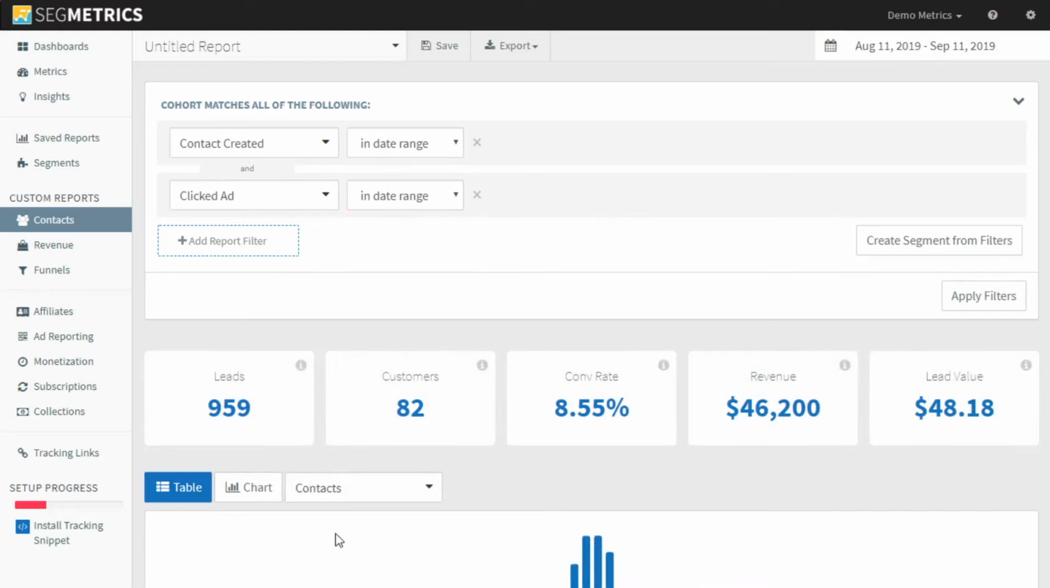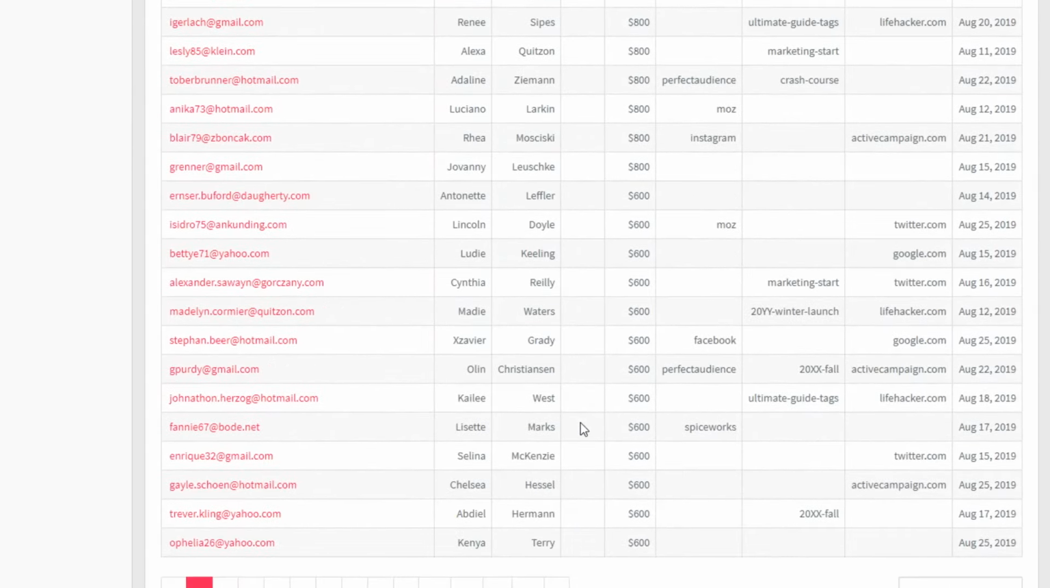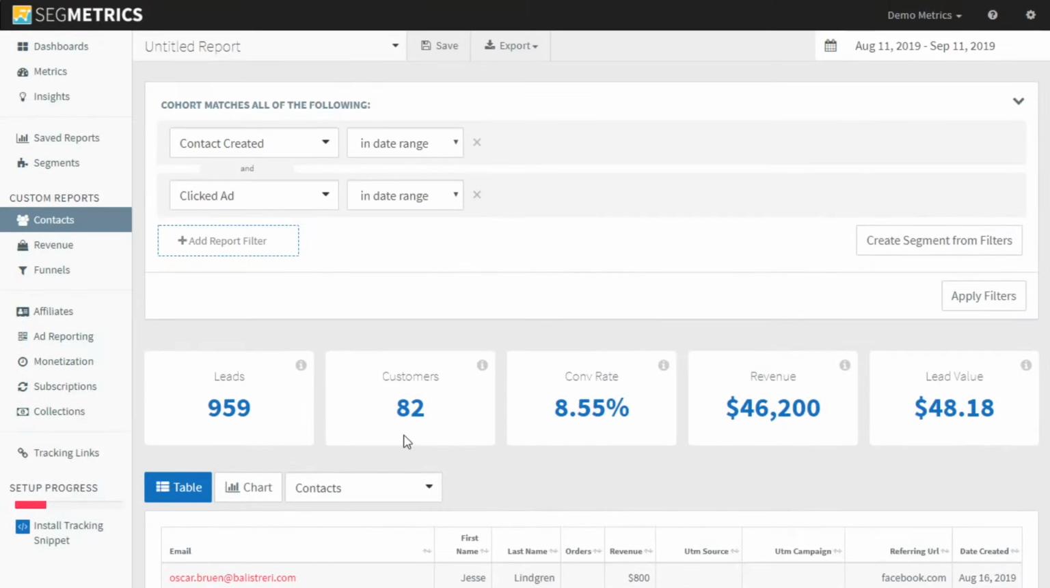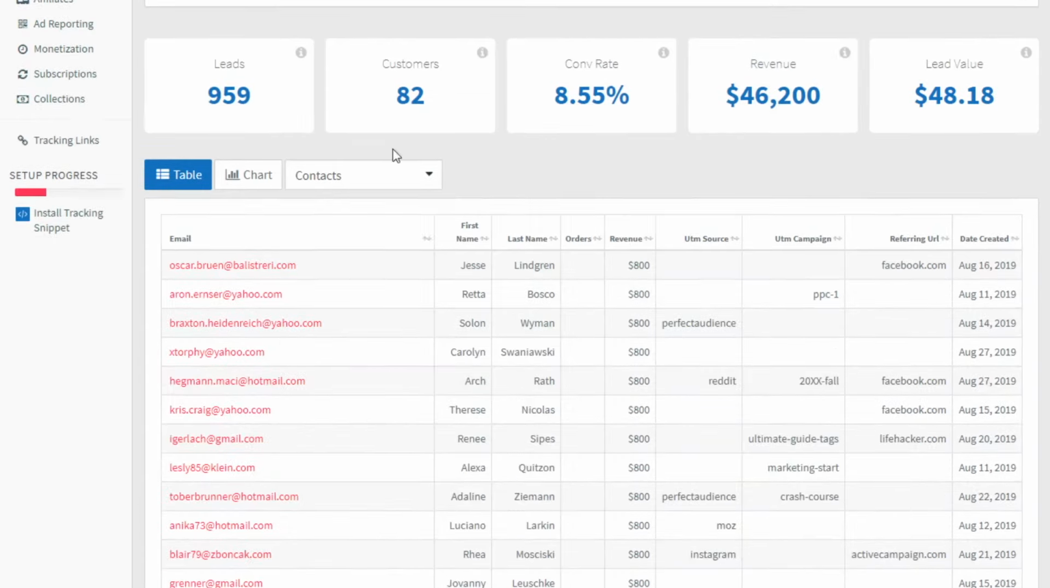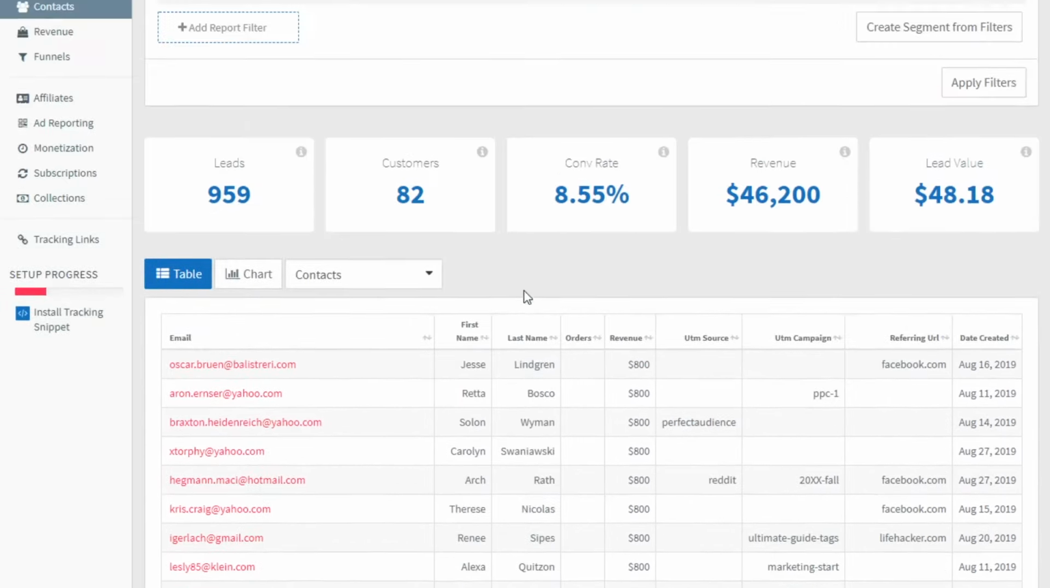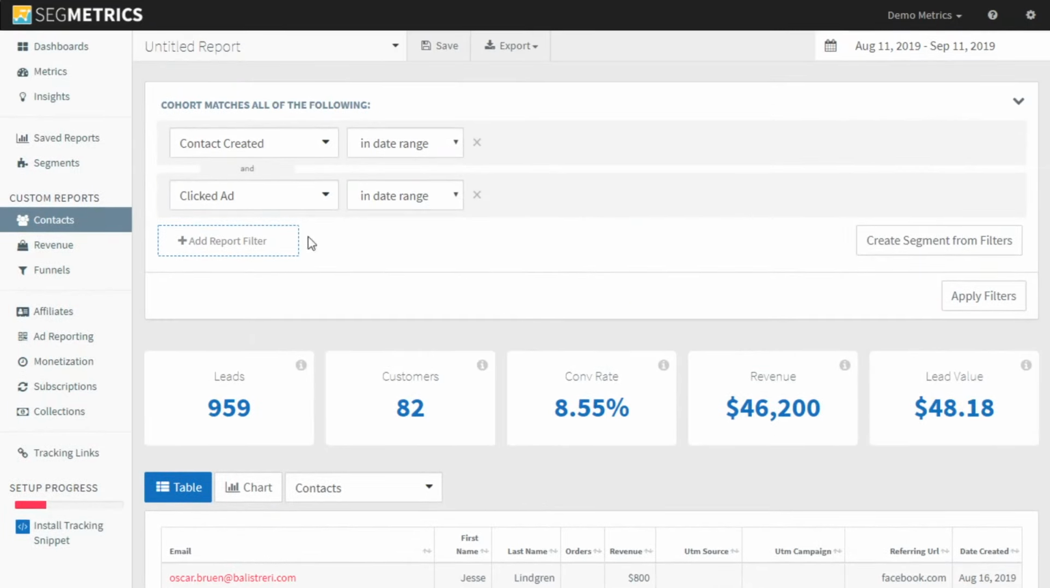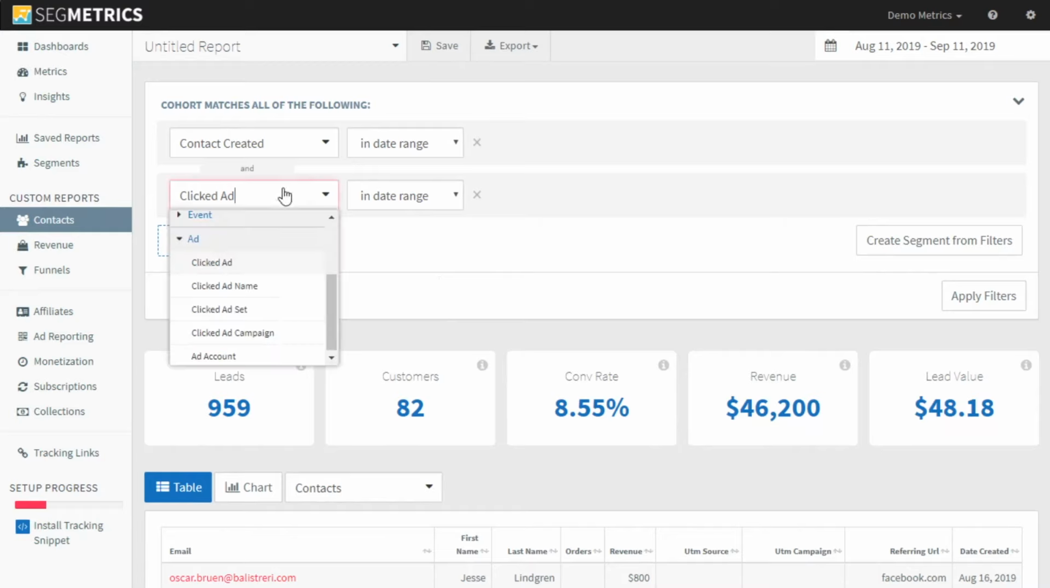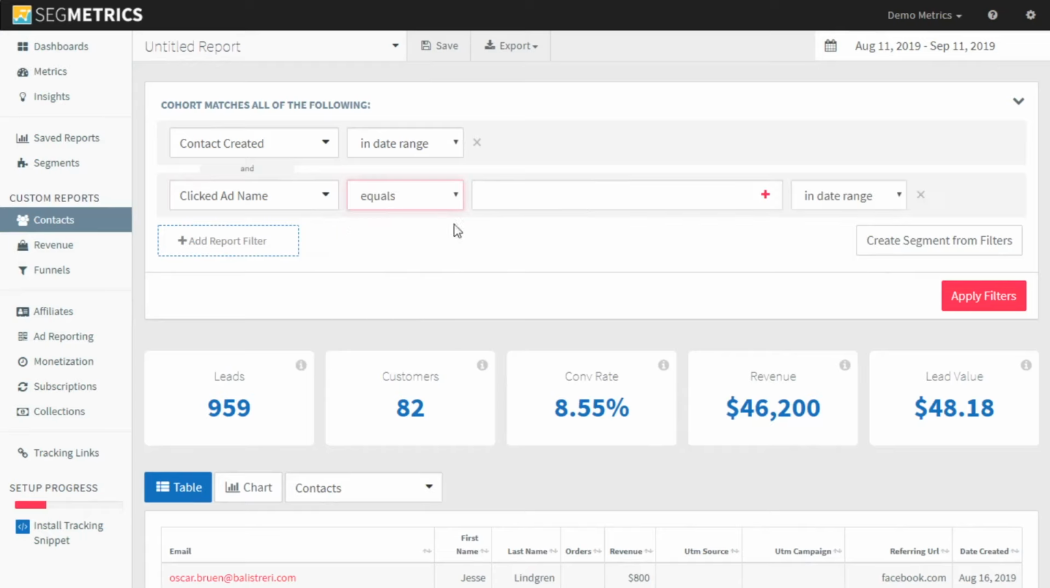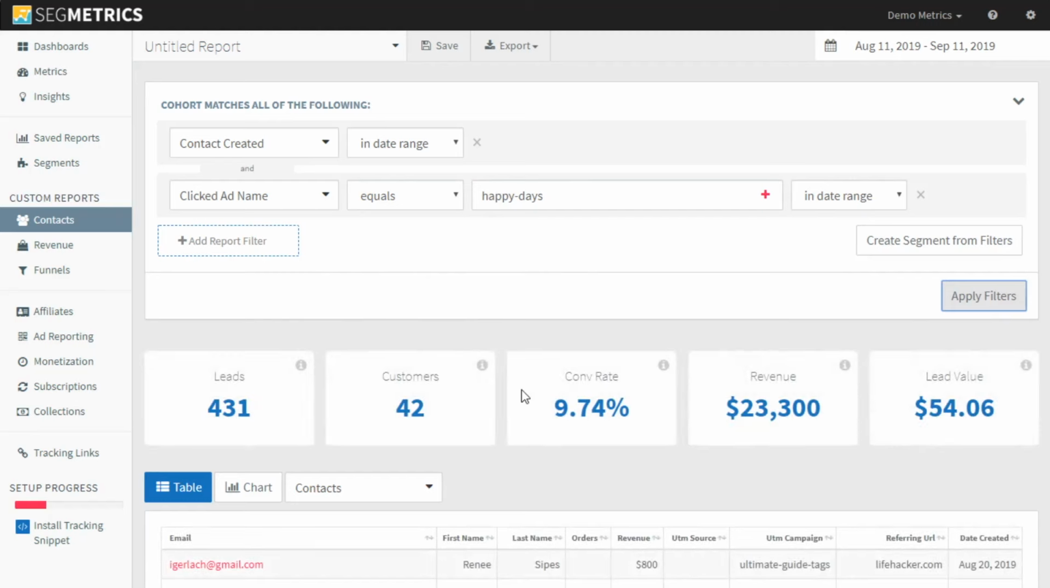We can go here, pull up our list of contacts. We now have a list of contacts here that have come in, and then we know the amount of revenue and customers that we have. So this is at the top level, very basic. We know who has come in from those Facebook ads. And if I want to drill that down a little bit more, I can say that they've clicked the Happy Days ad in this date range. And so these are only people who have come in through Happy Days and then purchased.